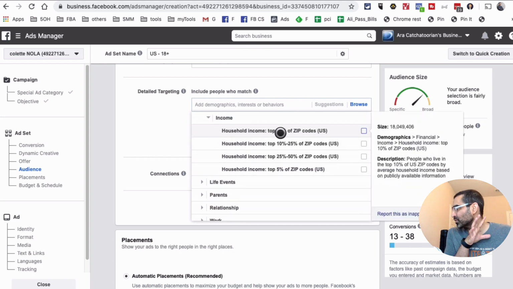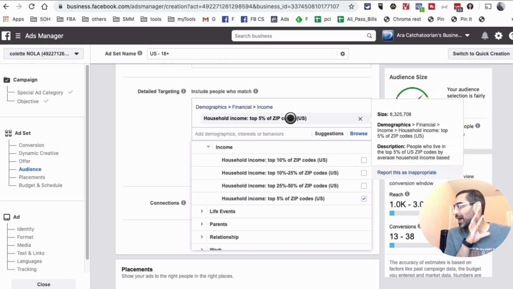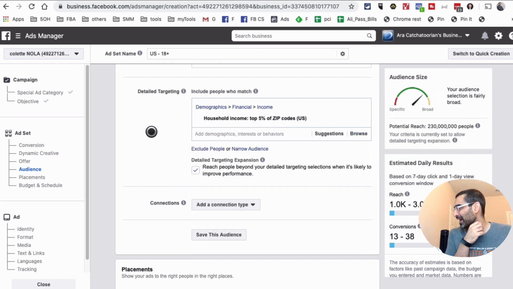So household income, top 10% of the zip codes, top 10 to 25% of the zip code, top 5%. So if I was targeting people who have a lot of income, that's what I would probably do. And if you look at the description, people who live in the top 5% of US zip codes by average household income. So you know these people have the money, right? So that's like one option.